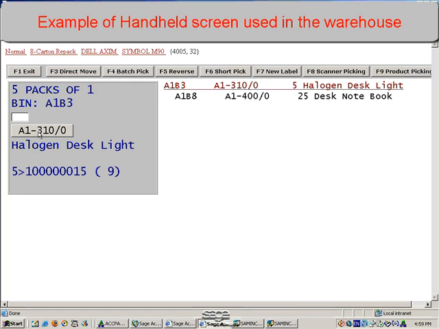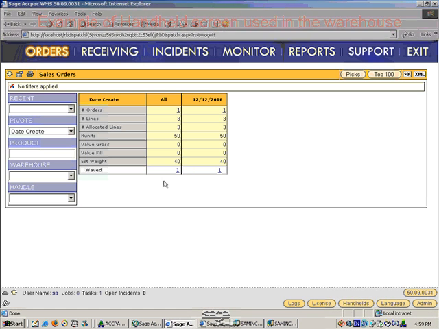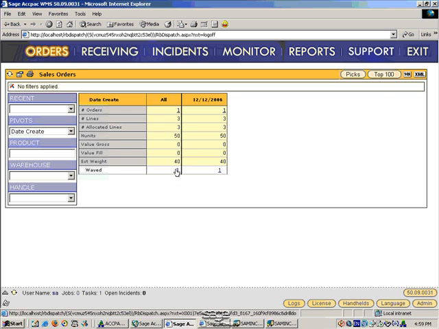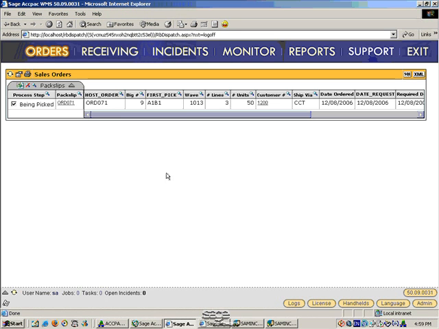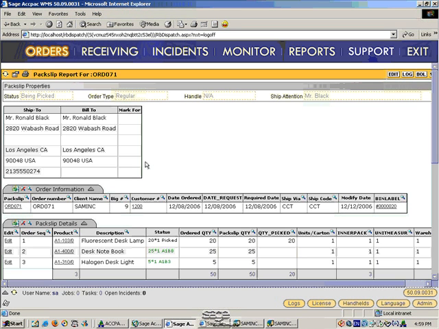But while he's walking there, let's have a look at this from the warehouse manager's perspective again. Let's go back to the order screen, and we can see here that the order is in being picked status now. And if we drill down into the order, we can see that the first item, the fluorescent desk lamp, has been picked, and we can see that the other items are still waiting to be picked. So the warehouse manager can see in real time the pick status of each individual order. This is a very powerful feature of Sage ACPAC WMS.